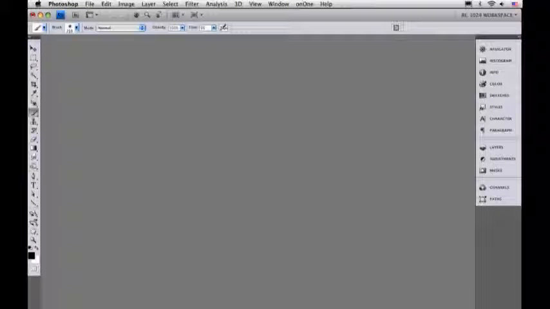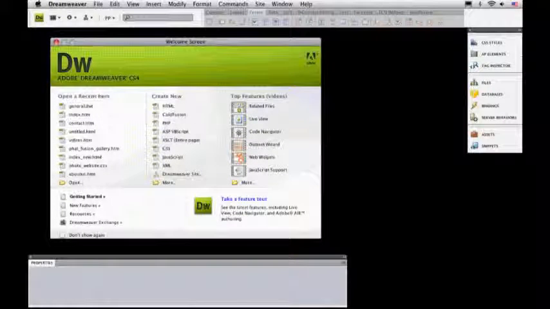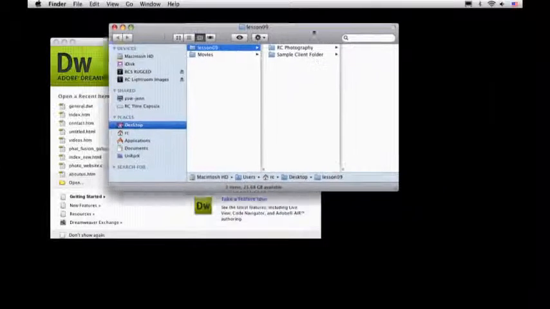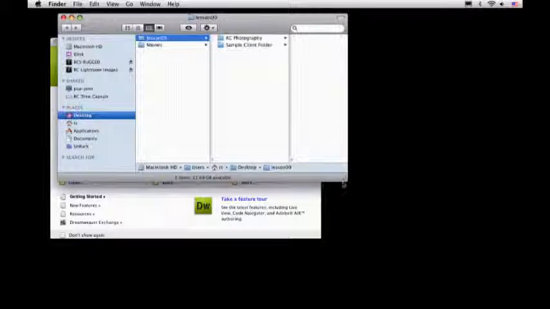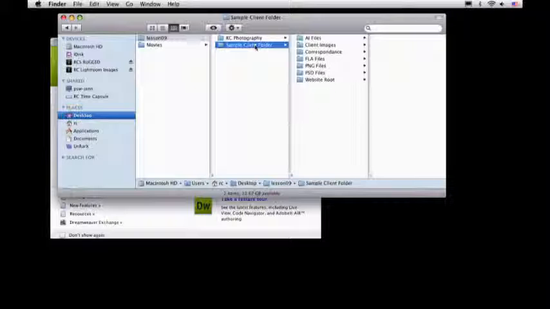Now that we've finished all of our work inside of Photoshop, let's go ahead and close this and switch over to Dreamweaver. Before we do any of that, let me just explain what you have inside of your Downloads folder. Click on that Downloads folder zip, and you're going to see a couple of different things here. I've included a sample client folder for you to use in further projects for yourself. Store all of your source files in these areas.